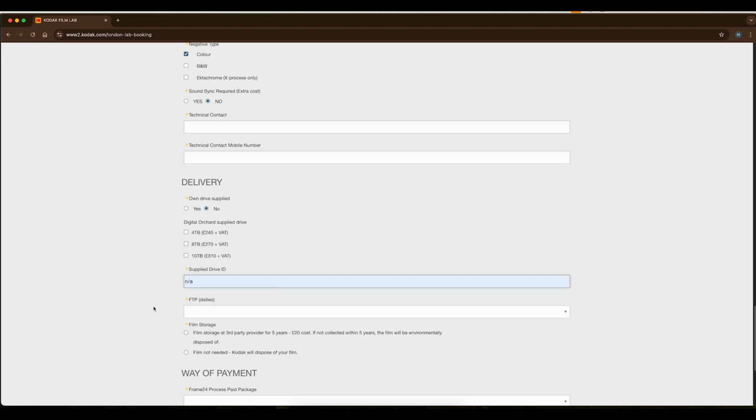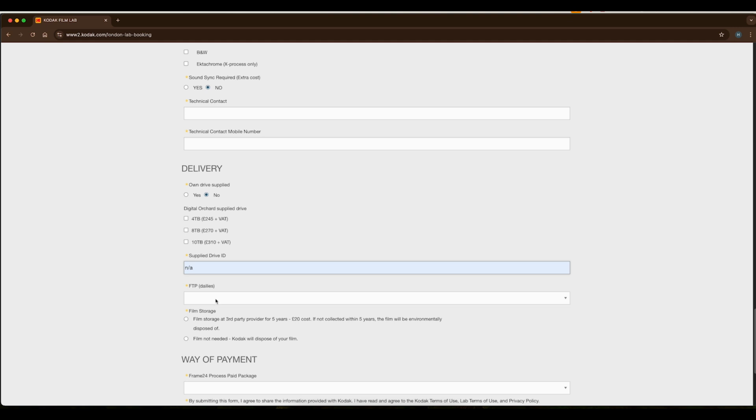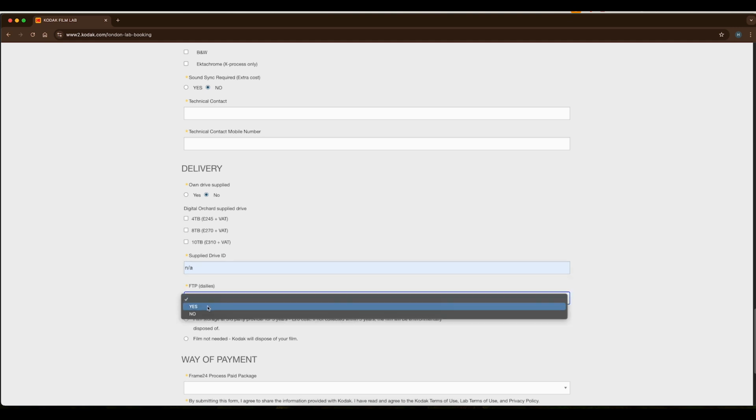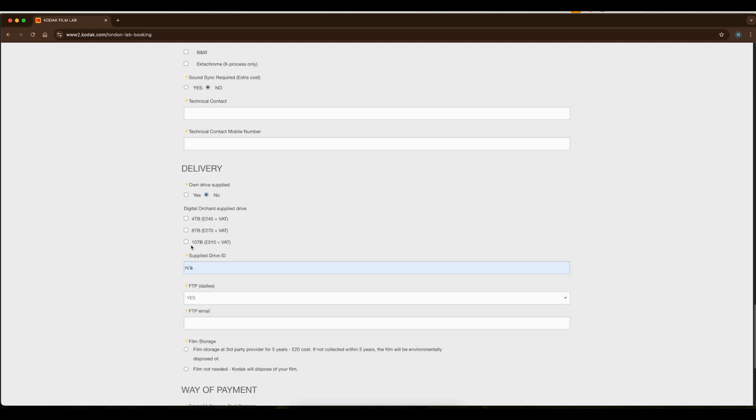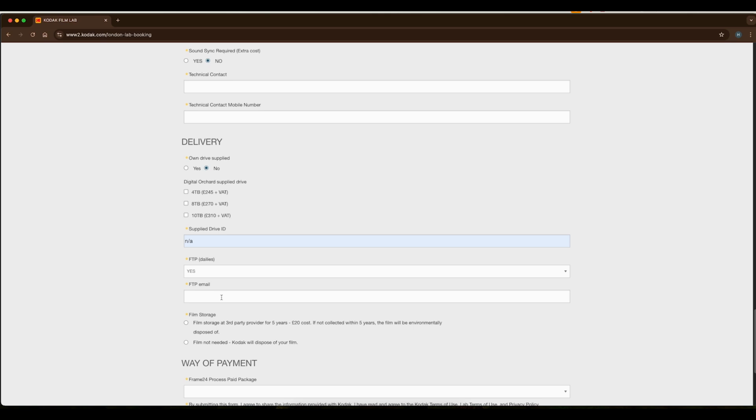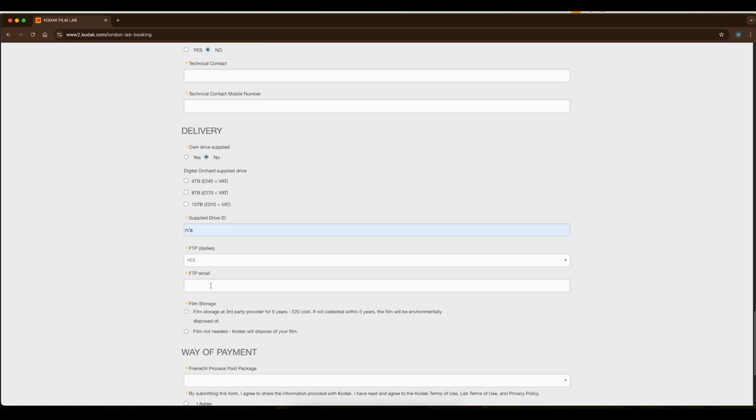And then the FTP, the file transfer protocol, you want to select yes, because you want them to email you the footage itself as a downloadable link. So then put your email here, or the email of the person you want to receive the film as a downloadable link to download. So you could put your editor or the director or the producer or just yourself. So this is a critical email to put.